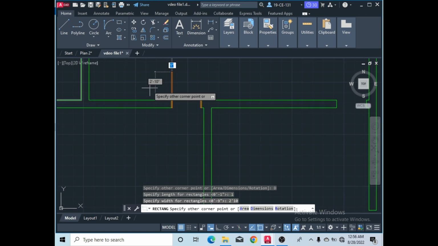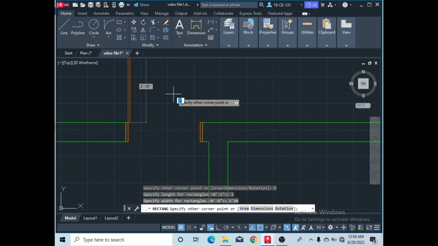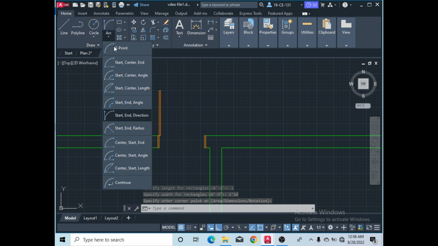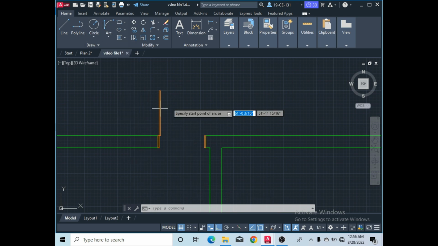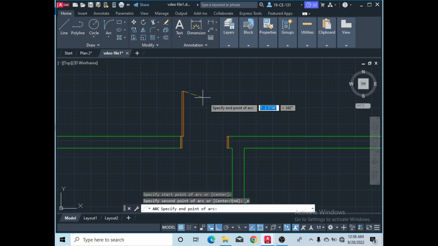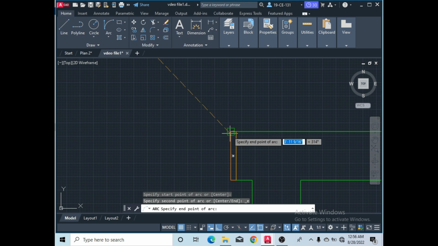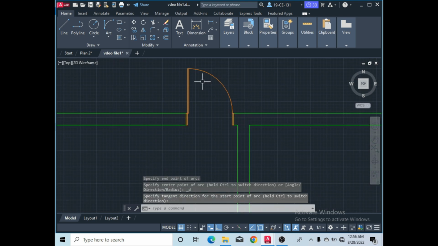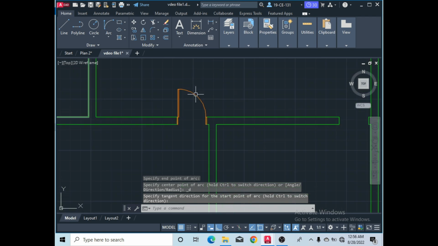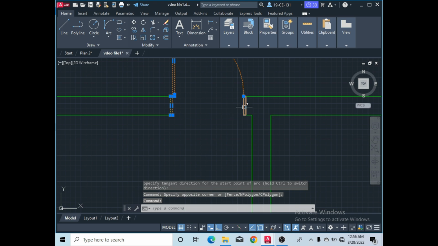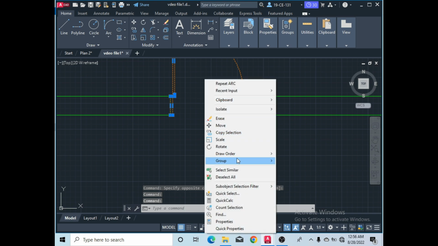Simply click on that side to show it like this. Simply click here. Now you can see this. After that, take the arc command, start, end, direction. Click this command, specify the start point, the end, and then show the direction. Now this is your door drawn. After that, select these 4 objects, then right click and group them.